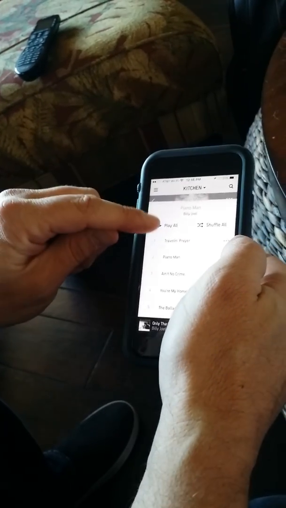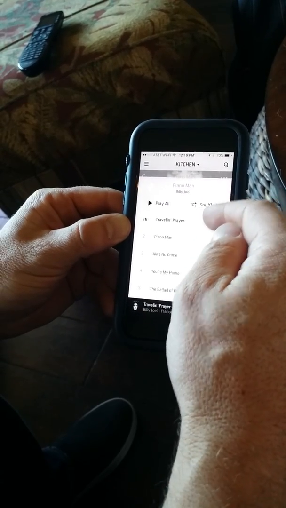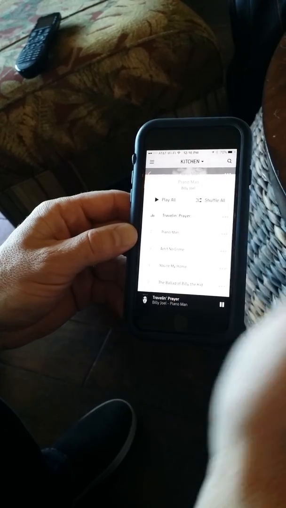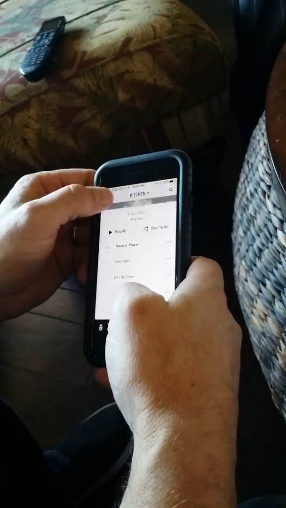If you want to play the whole album, hit play all. It's just going to start playing from one song to the next. If you just tap one song individually, it's just going to play that song and stop. I always like to use the play all.